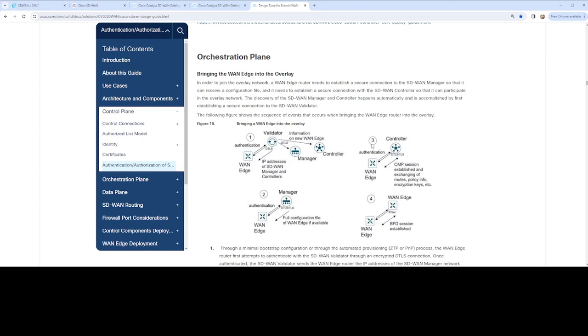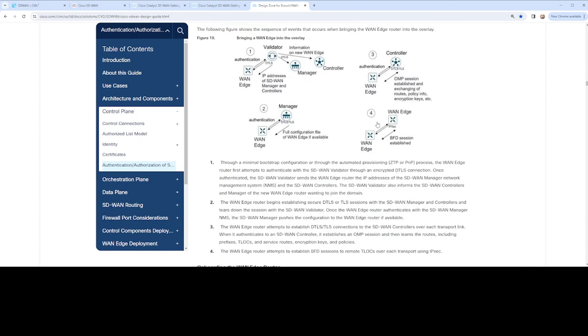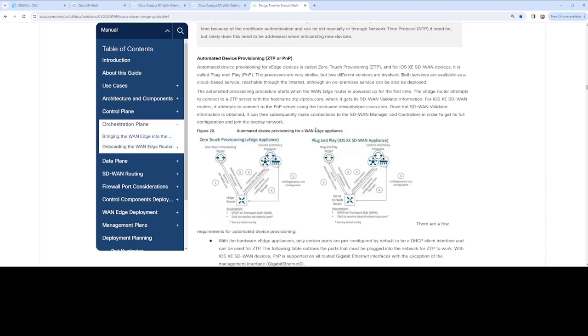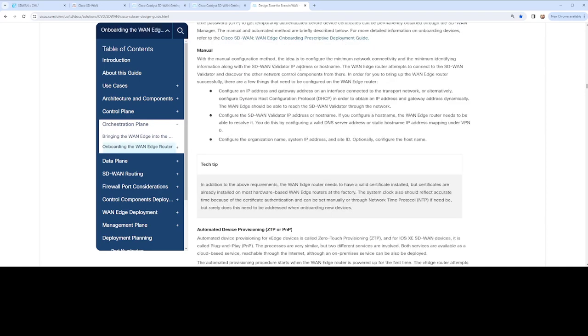And then on three, you communicate with the controller via OMP, Overlay Management Protocol. This is how the route tables are exchanged, and this is where we see a similarity with a route reflector. And then policies, encrypted keys and all that. And four, WAN edge to WAN edge establish an IPsec tunnel. This is all data, and you have a bidirectional forwarding session established between the two. So without IPsec, you have no BFD session.